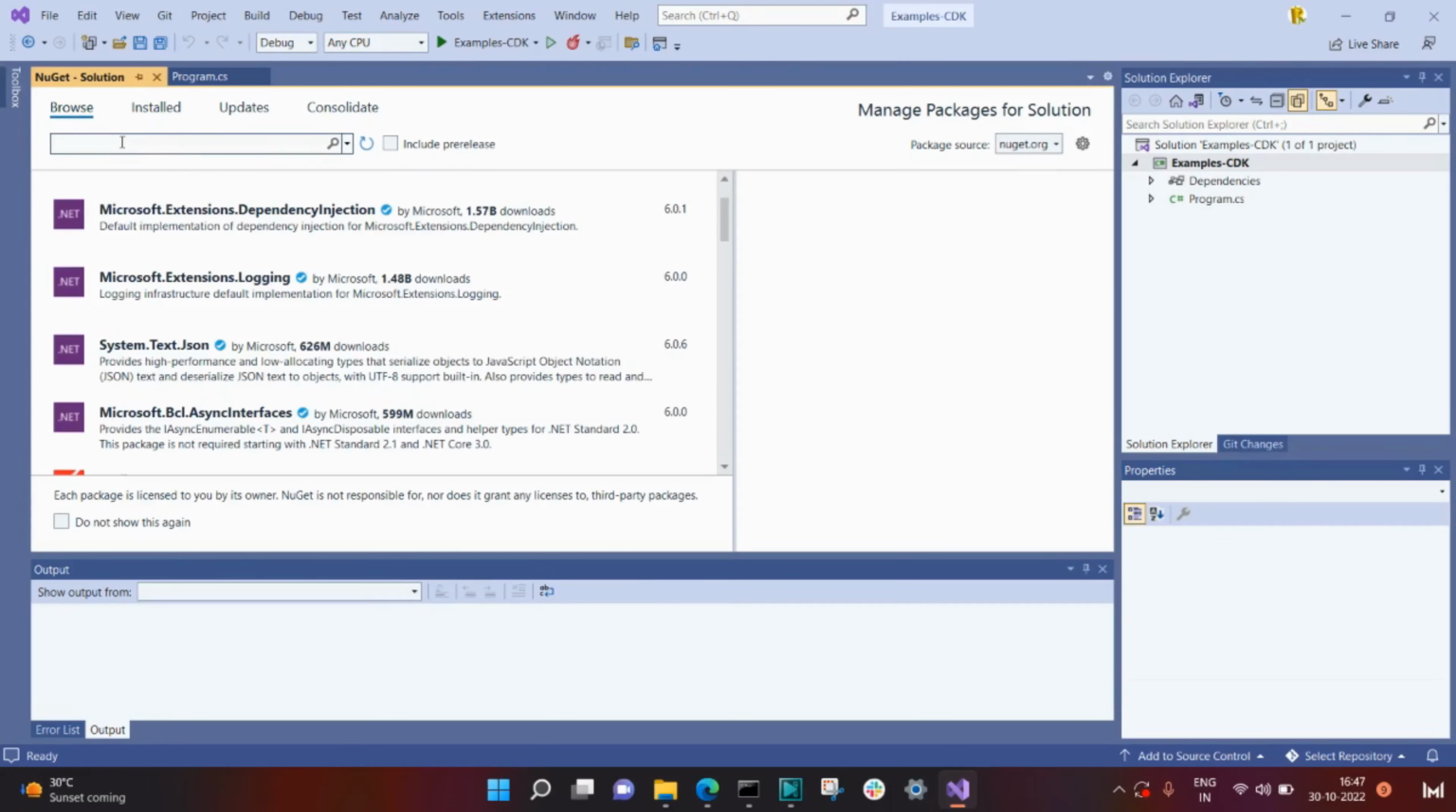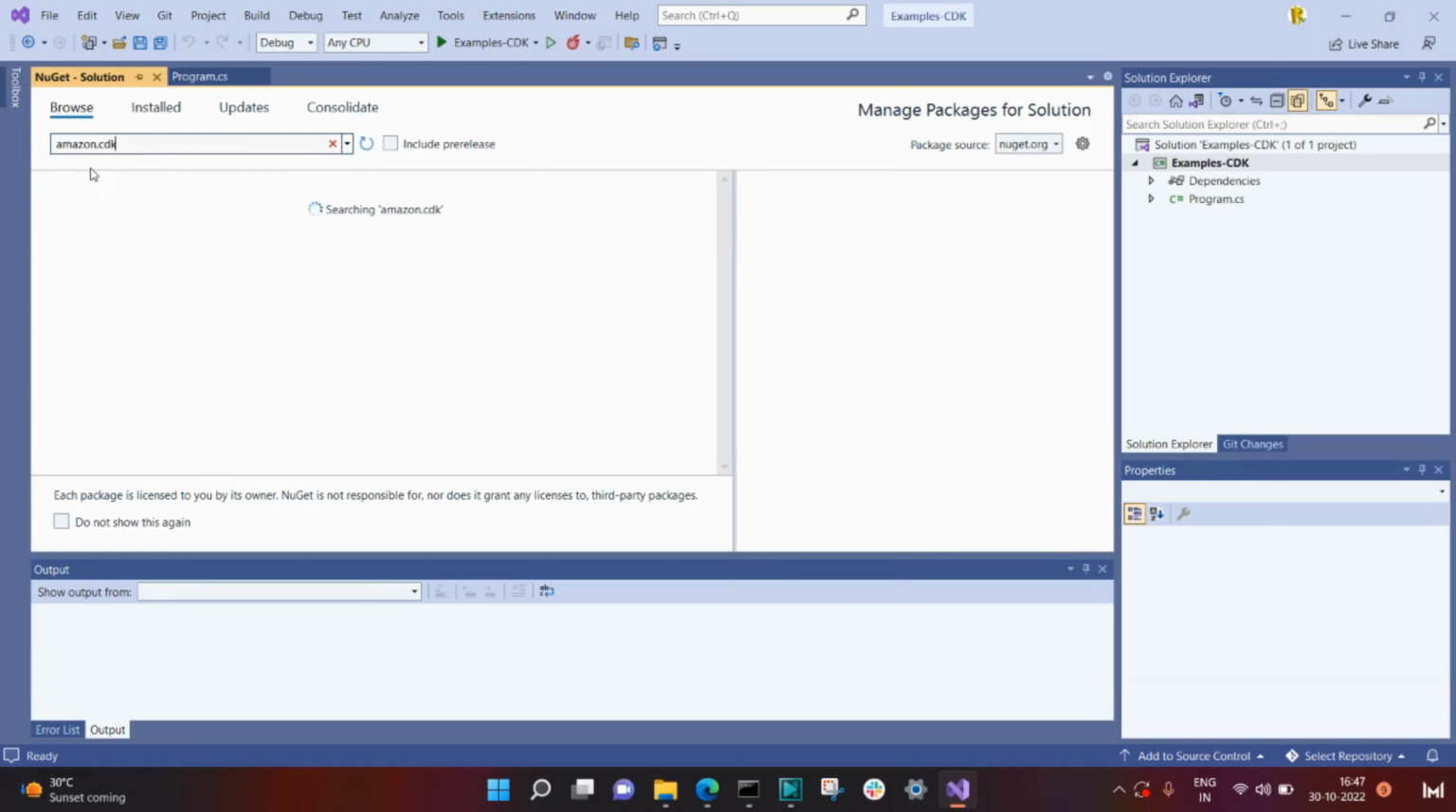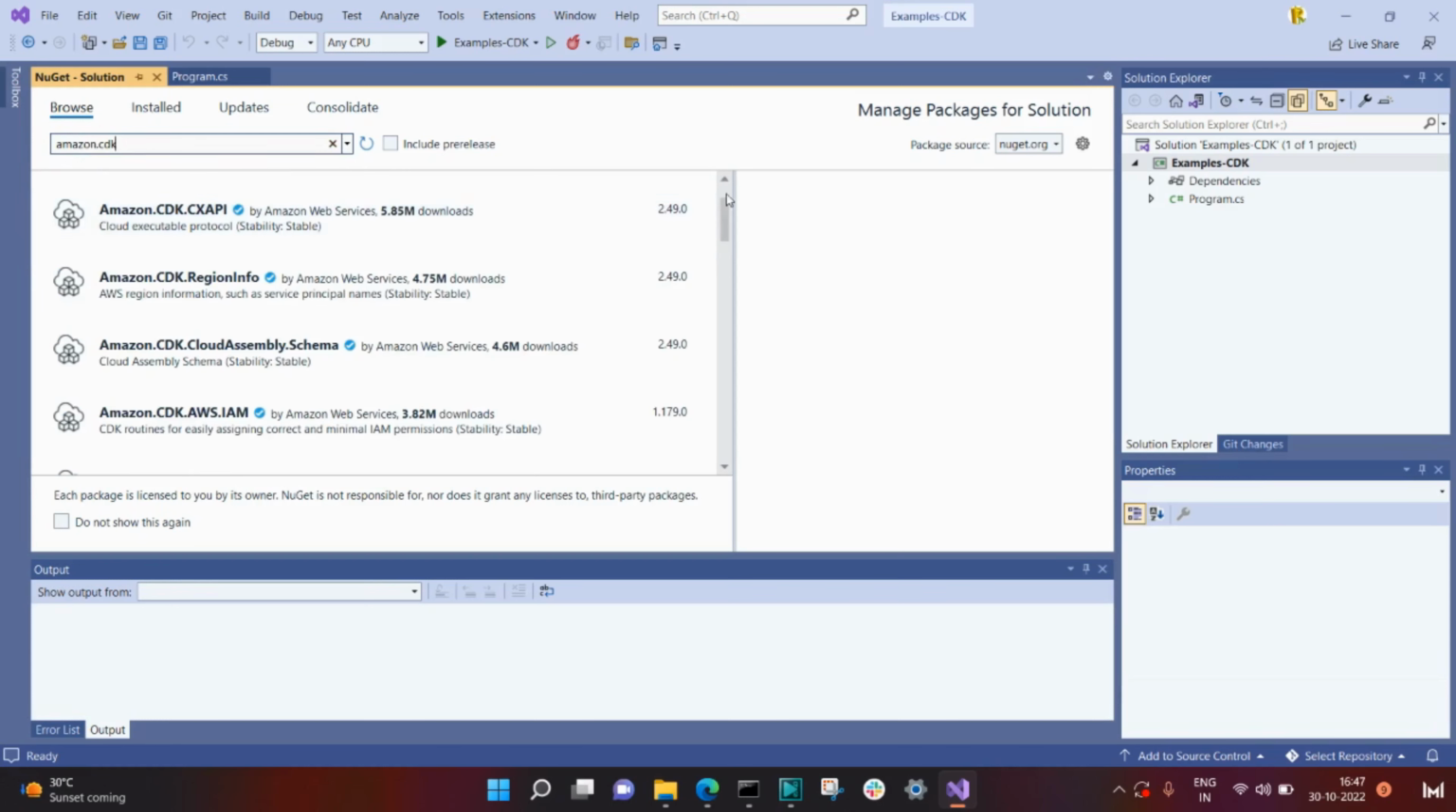Let us quickly go through the example. First, I'll install the necessary libraries from NuGet in the Visual Studio Console application project.